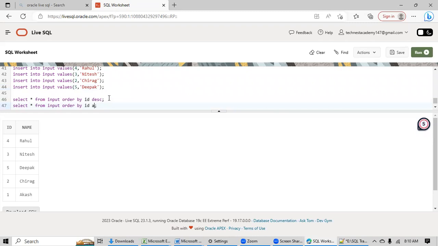Suppose if I write here ASC, the engine will understand that user wants to sort this in ascending order. But again, this is not mandatory. If you will not write ASC, by default, engine understands that I have to sort this in ascending order. But your wish, if you want to write ascending, you can write ascending. Now see ID, is this sorted in ascending order?